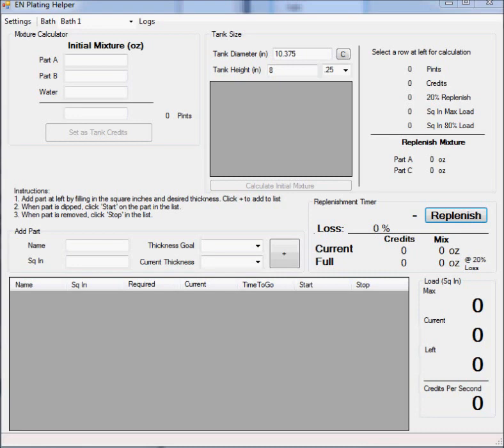So what I did was initially start with a way to mix up the bath the first time. And this top section here is what I first started with. This is where my whole idea came from: I wanted to know how many pints I had in the container, how many I needed, and what the mixture was going to be.